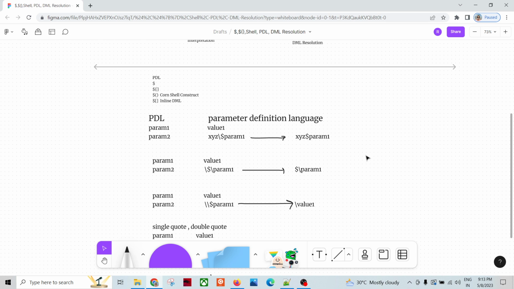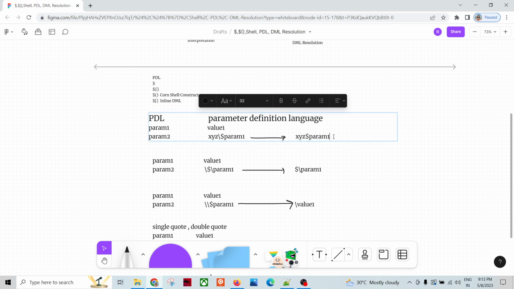So what is going to happen is the backslash is going to behave as an escape. So the dollar parameter one is not going to be resolved because we have an escape character before the dollar, so therefore it is not going to resolve. So the output is going to be concatenated, or maybe the impact of the dollar reference is going to be nullified.